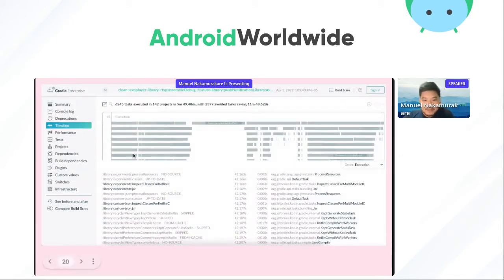In this slide, I'm showing a specific build scan that somebody did. You can see all the tasks that were executed. Some of them are coming from cache. When you see from cache, that means that it's coming from cache. You can see that some of them are up to date. That means that it's coming from the incremental build cache. You can see also the timeline.